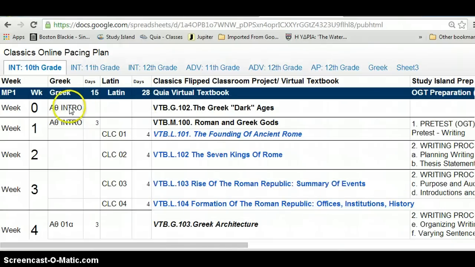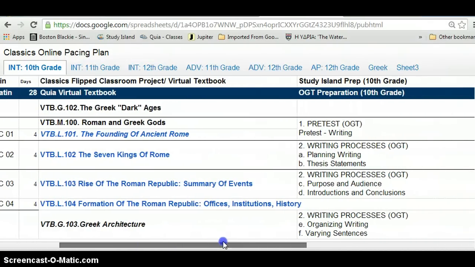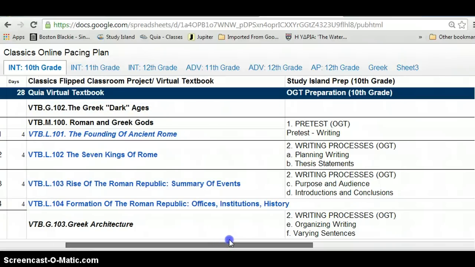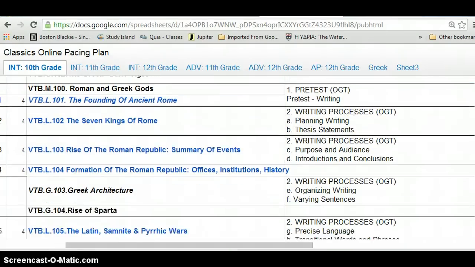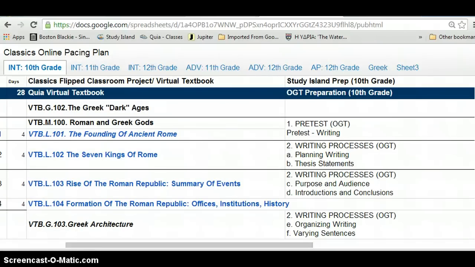Each week is designed based on how many days each assignment will take, and on what your assignments will be that you can click on for QIA culture exams. But because we are preparing for the OGT, and also the SAT and the ACT for juniors and seniors respectively, we have assignments in Study Island. I'll talk more about this, but as you can see, this is going to be an essential part of your learning to have that electronic textbook available.